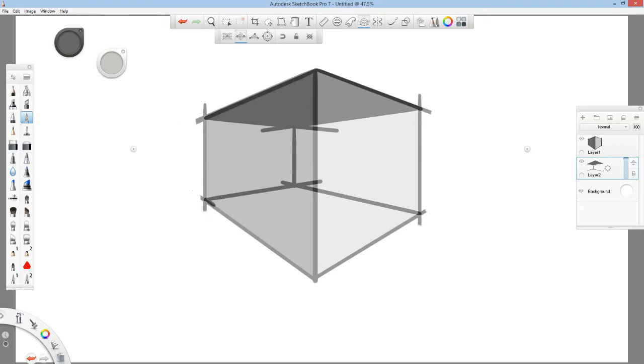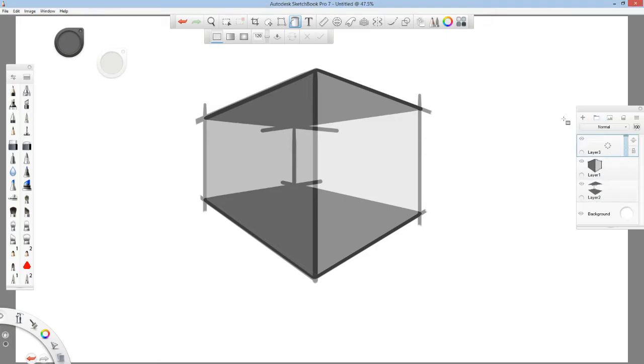Now we're going in and doing the bottom the same way we did the top, just tracing over the lines from the first layer just to give us a fill area that we can drop in our color. Of course, if this were a totally opaque surface, we wouldn't see the inside, but we're just doing this for instructive purposes here.